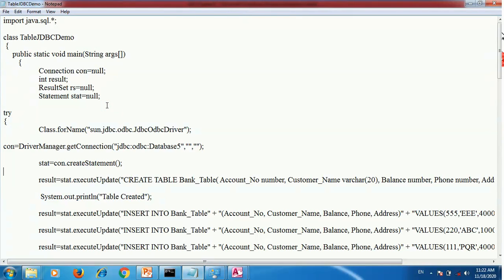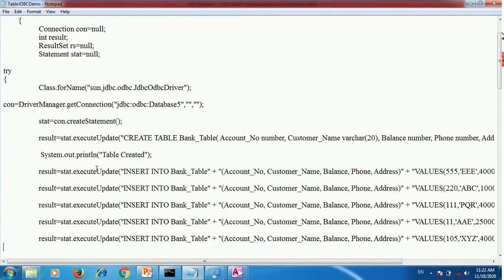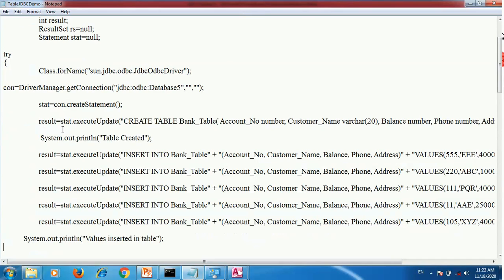Then in the try block, load the JDBC-ODBC driver in the program using the forName method: Class.forName("sun.jdbc.odbc.JdbcOdbcDriver"). Then con is equal to DriverManager.getConnection with the JDBC ODBC database name. My database name is database 5, comma, username is blank and password is also blank. Then stat, that is the Statement object, is equal to con.createStatement. Then using the integer variable result, result is equal to stat.executeUpdate.